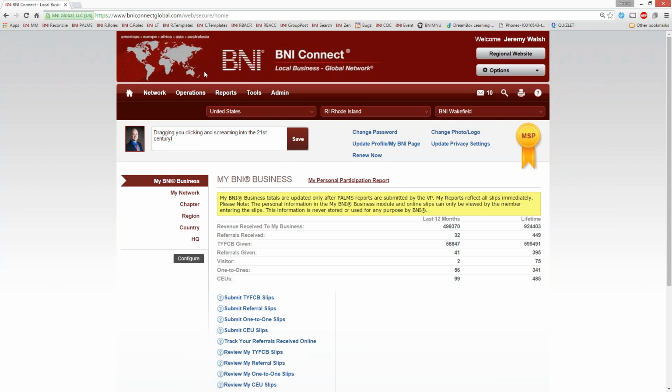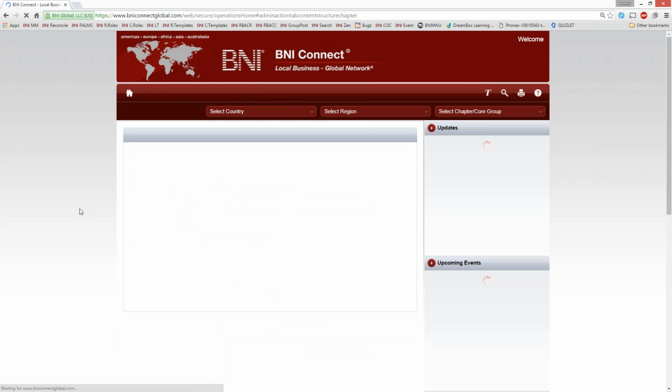So let's take a look under the operations menu and see what's under there. So I'm going to go to operations. And we're going to look at the chapter level operations today.